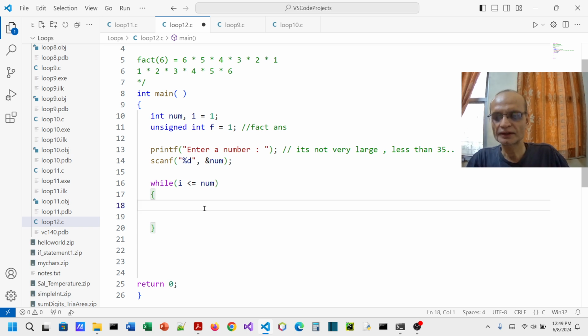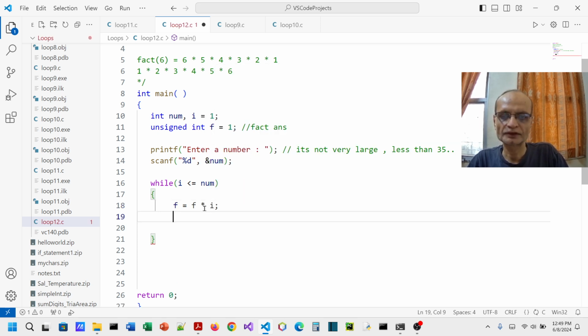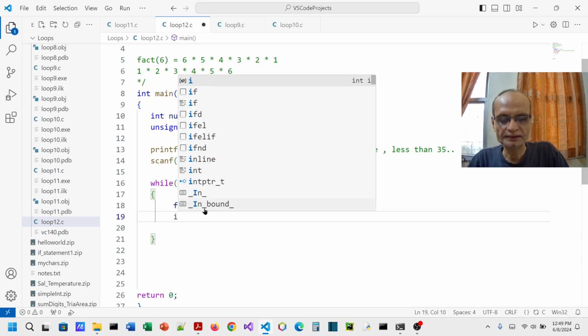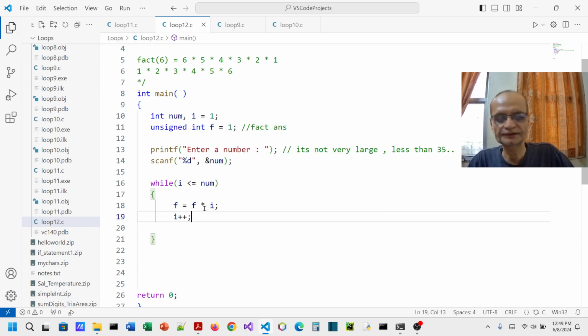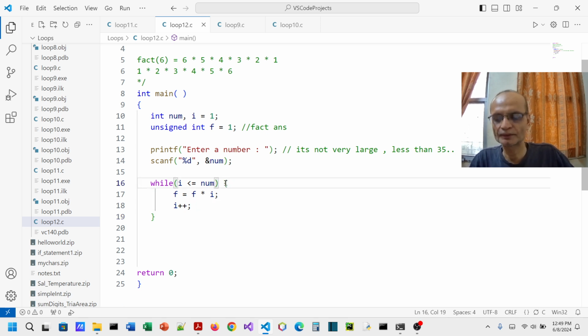So I can simply say f is equal to f into i, because that is what I want, and then I can simply increment i. That's it. So that is my code basically. Okay, so that has computed the factorial. Why? Because we started with factorial equal to 1 and we kept on multiplying.